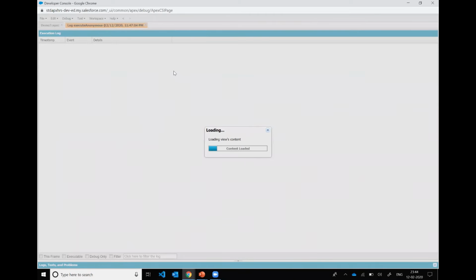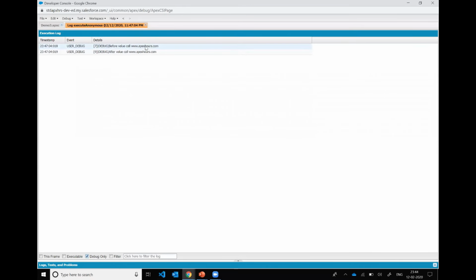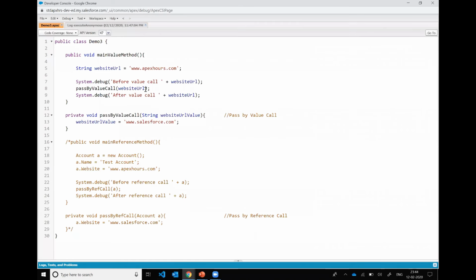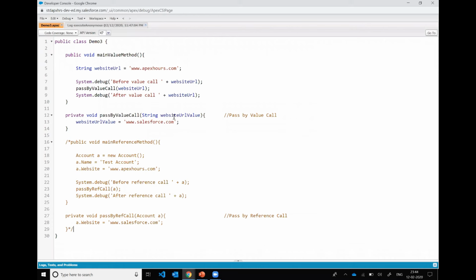The code ran successfully, and now if I go to the debug log and use the debug only filter, you'd see the value before and value after remains unchanged in spite of the attempt to make a change by calling the method within the pass by value call method. This clearly demonstrates that a copy of the string variable website URL was created before it was passed to the pass by value call method, and hence the change to the variable was limited to the scope of the called method.